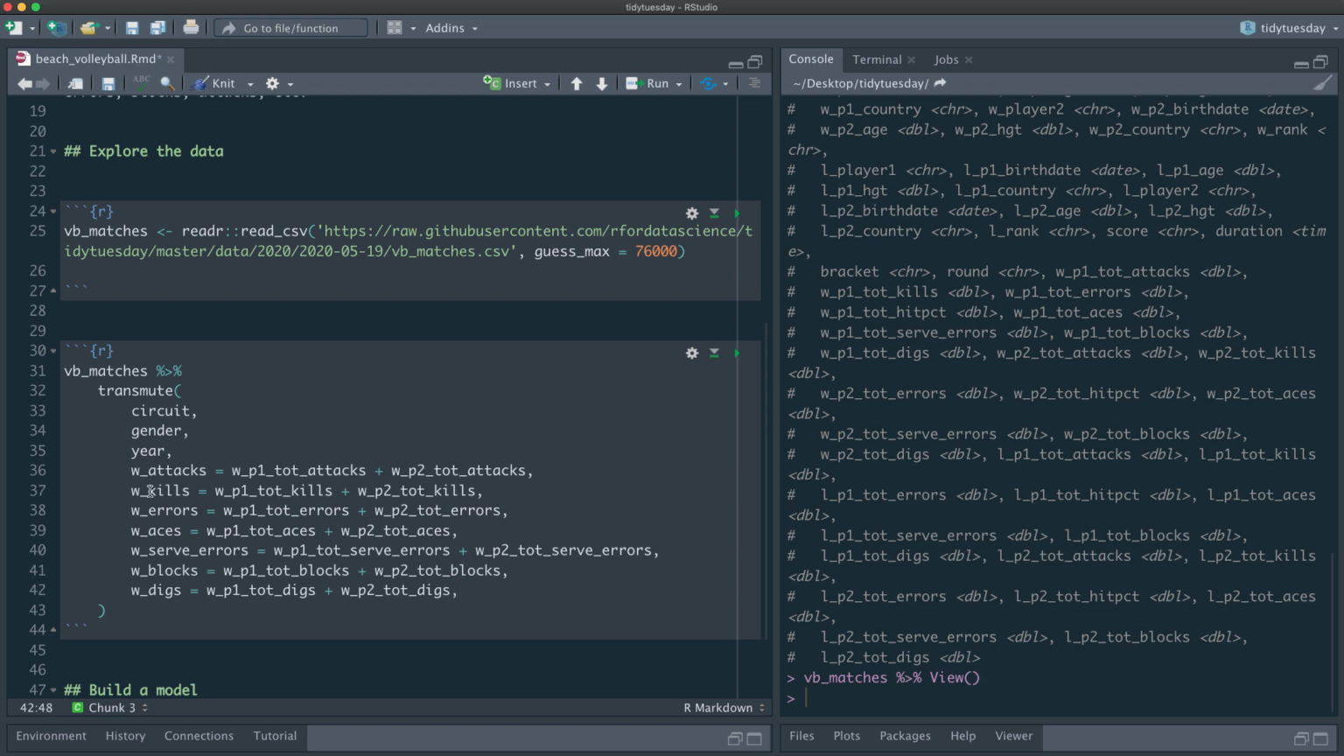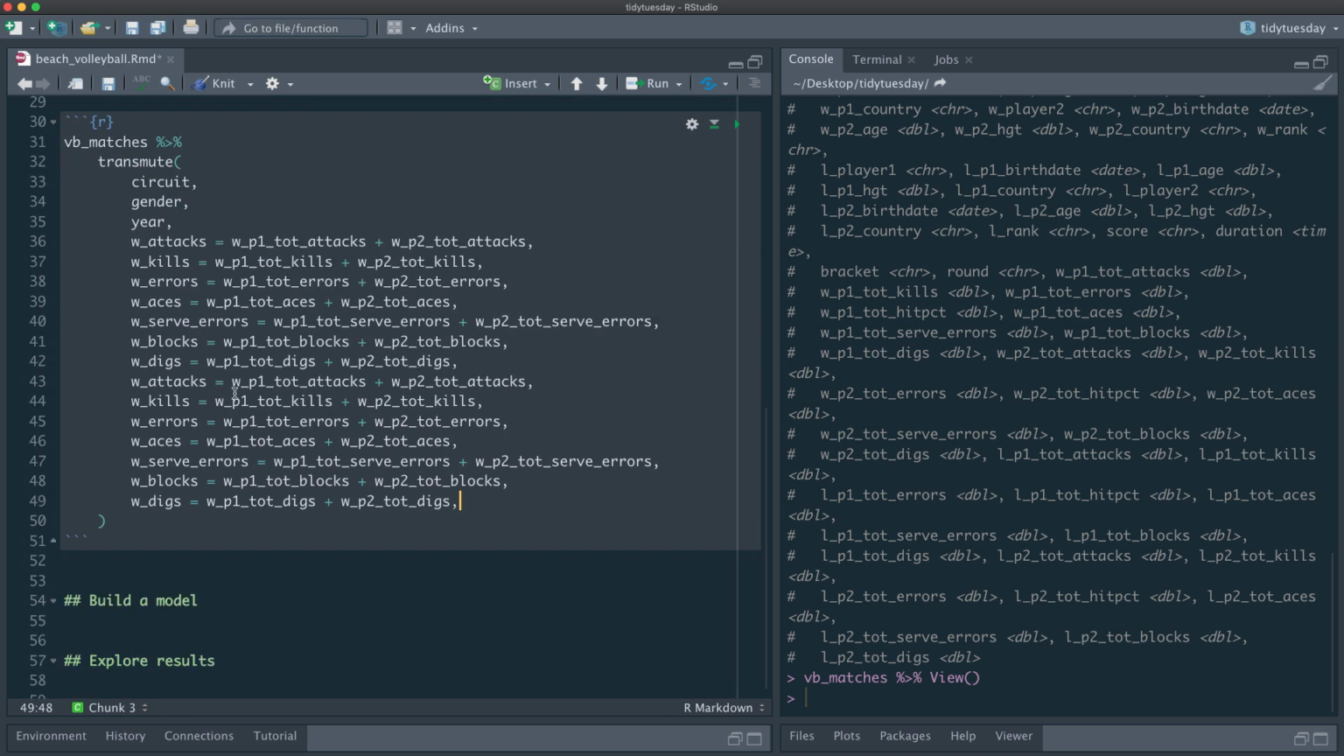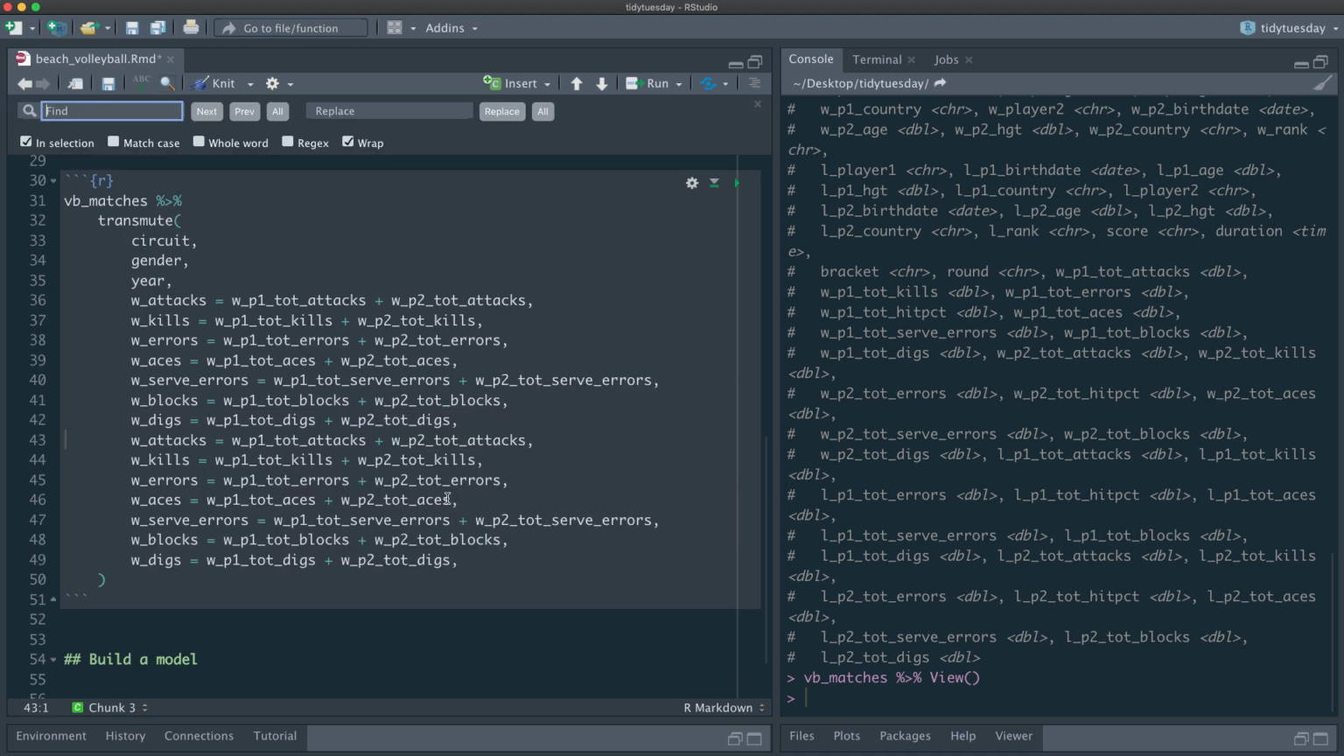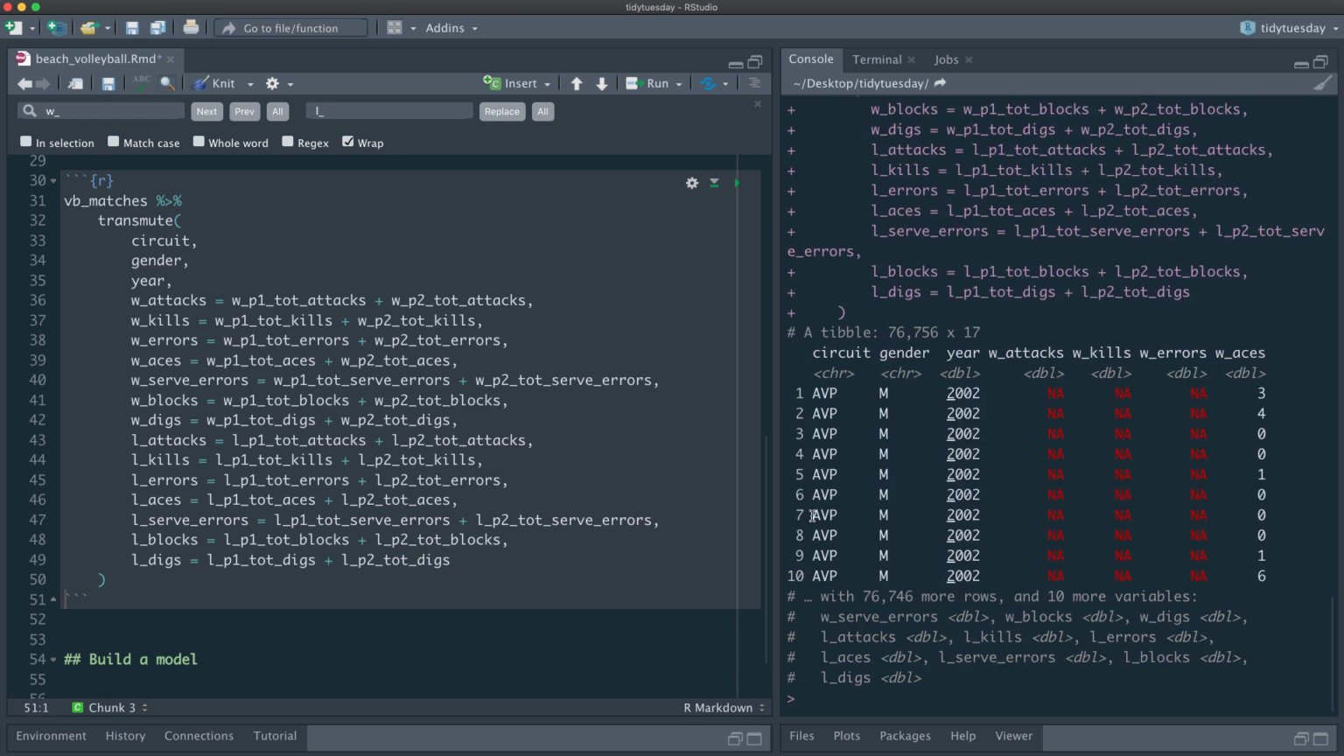Okay, and now we have to do all this, but turn it into losers. So we want to replace winners with losers, and let's see if I can just replace them all. I did. Okay, I think that should work. So let's see if that worked pretty well.